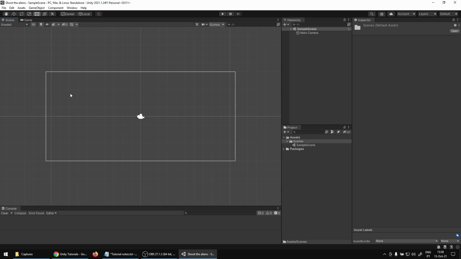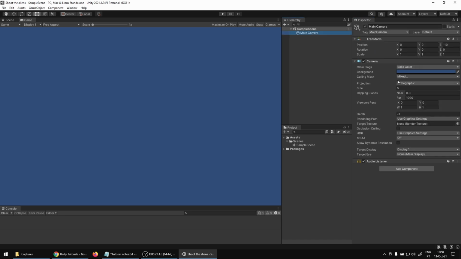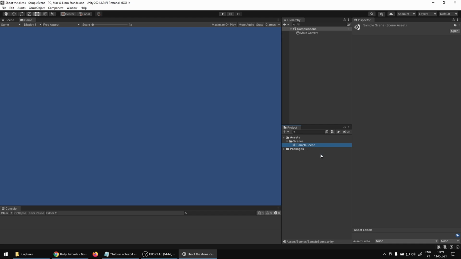The scene window shows what you have. The game window shows what the camera is seeing. The hierarchy shows the scene you are currently working on. The inspector will show the properties of the selected objects and other things. And the project shows the files you have in your project. So if you have some music, or some 3D objects, or some textures, they will appear on this side.